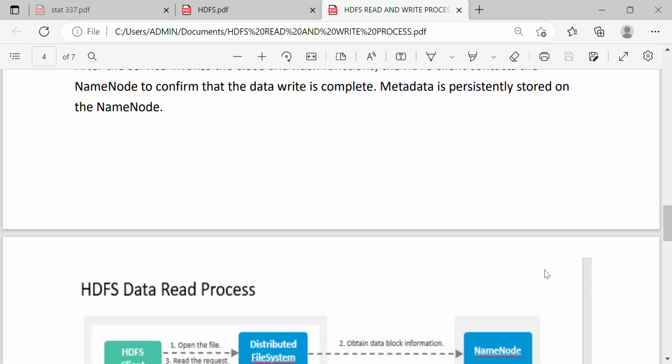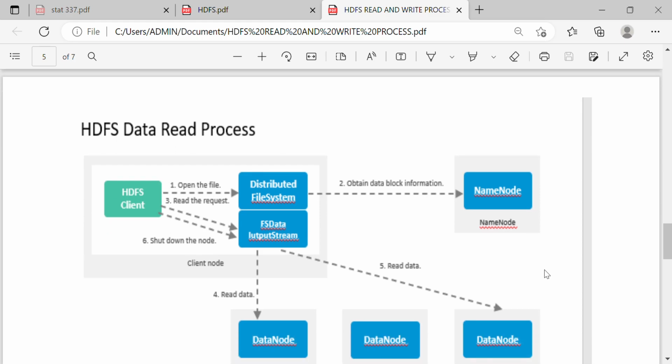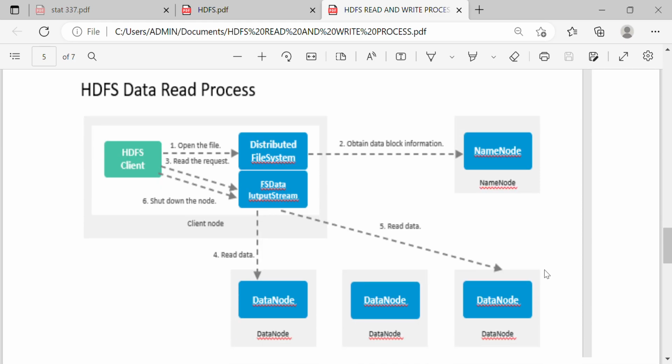So let's look at the data read. The data read process is very simple to understand, because we have only 6 steps. I mean, we have the client, the name node, then the data node. Then we have the distributed file system and the FS input stream.